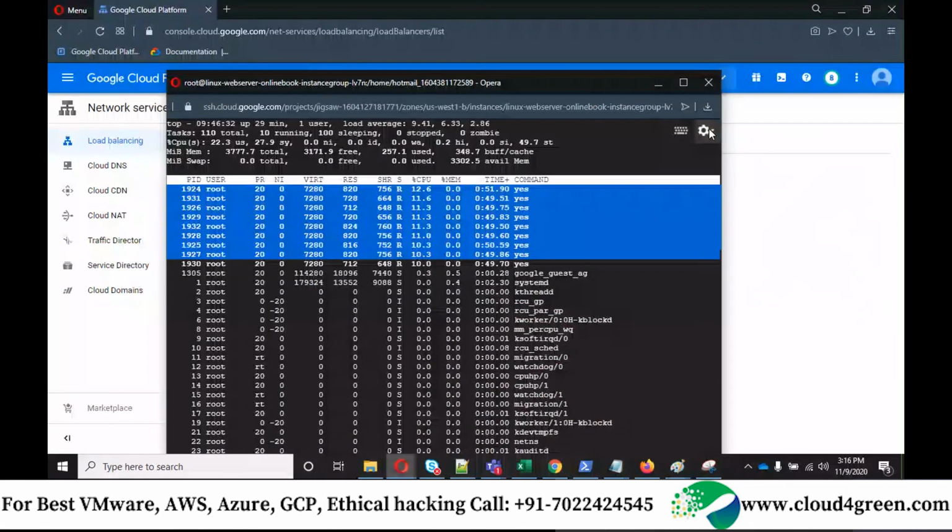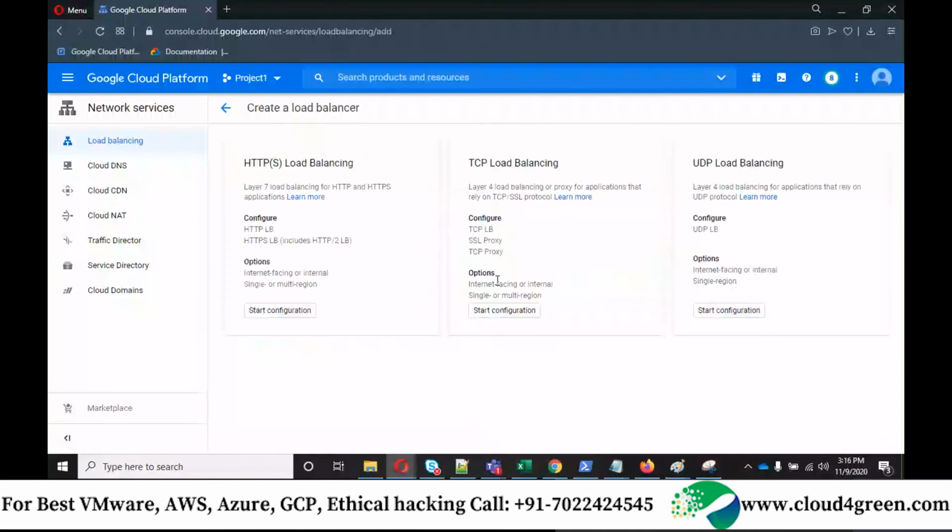Click on create load balancing. For the load balancer, you need one external IP. We call it an external public IP. That I will show you in a moment. I'll click here. What kind of load balancer? This is going to be an application load balancer. So you have to choose HTTP or HTTPS load balancing. Hope everyone is looking at my screen.